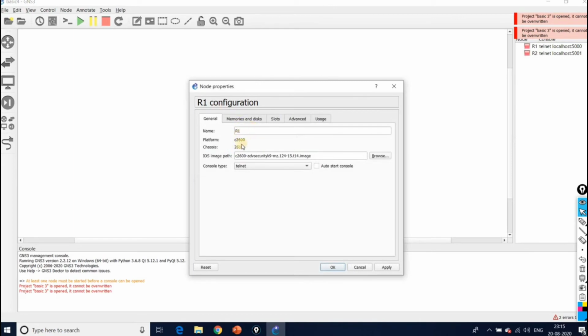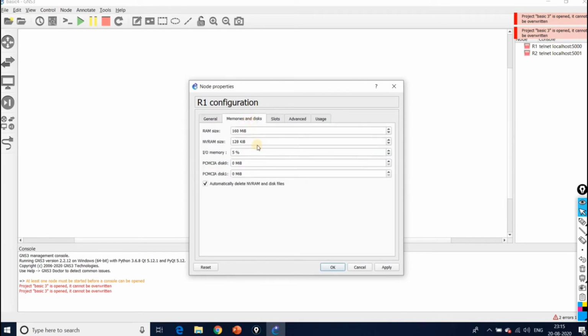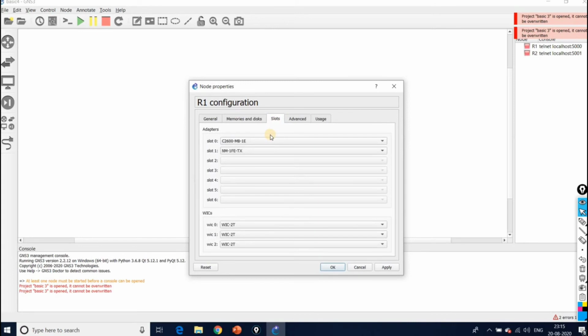The router name is R1 and the platform is C2600 and chassis is 2610, IOS image path and console type is telnet. Memory disk is up to 128 KiB, and RAM size is 160 MB. And you can see some slots here, that is you can add on the fast ethernet slots if you want. Already added the fast ethernet slots here.